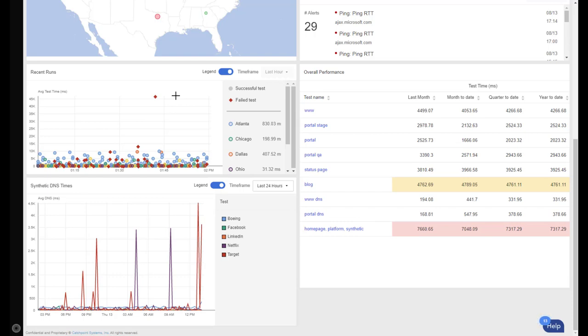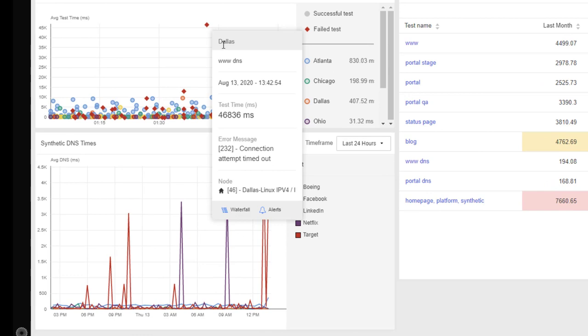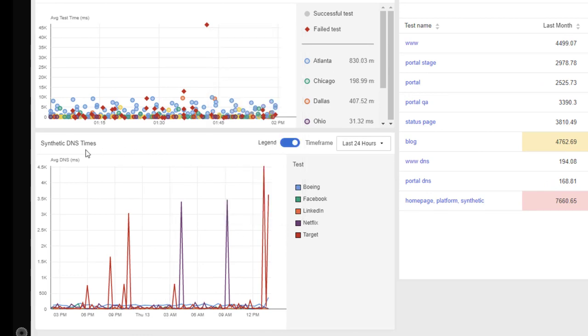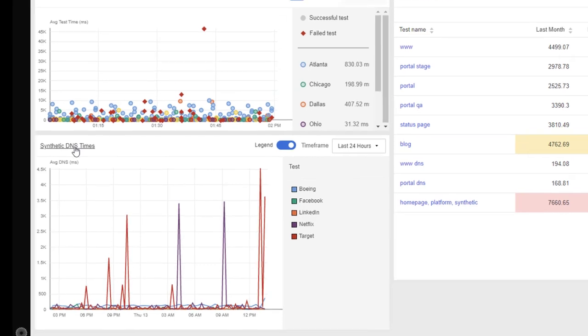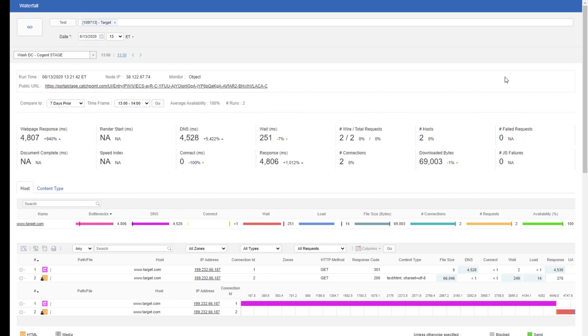So with just one click you can navigate from the main dashboard here directly into the waterfall. You can also click on this main title right here, which will take you from the main dashboard directly into the new Data Explorer. And from the new Explorer, you can select a metric, and it takes you directly into the waterfall for that specific transaction.